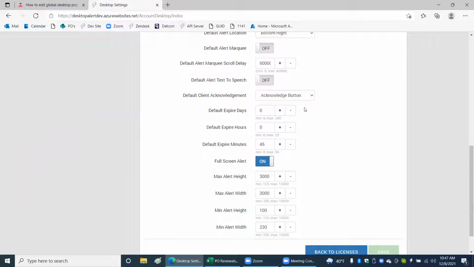Okay, let's go over one more thing, and that's the default expires days, hours, and minutes. That's all found under the scheduling tab. This is the amount of time the alert will keep trying to send the alert to screens, keep trying to send a phone call, et cetera, mobile apps.